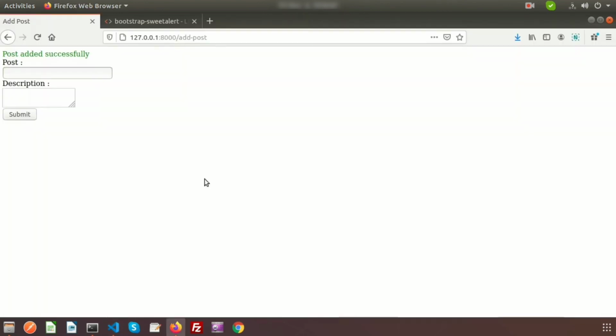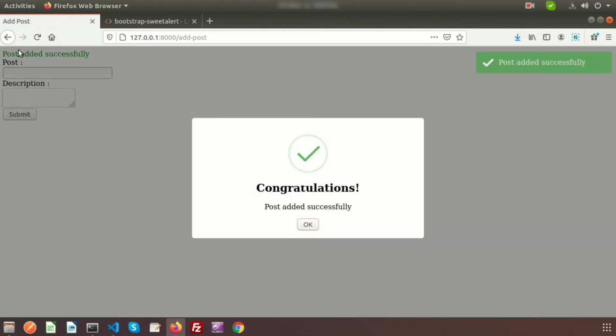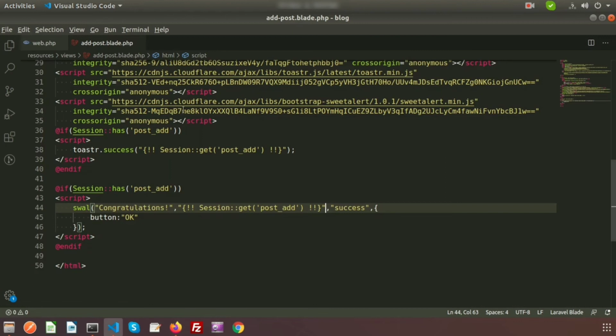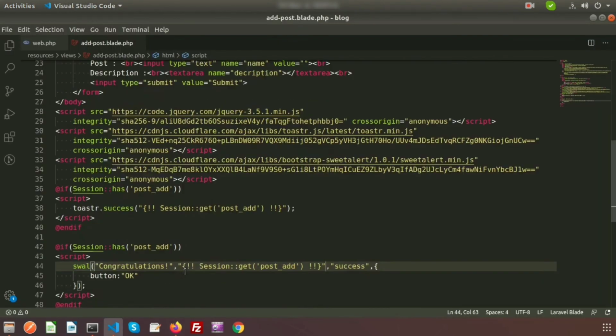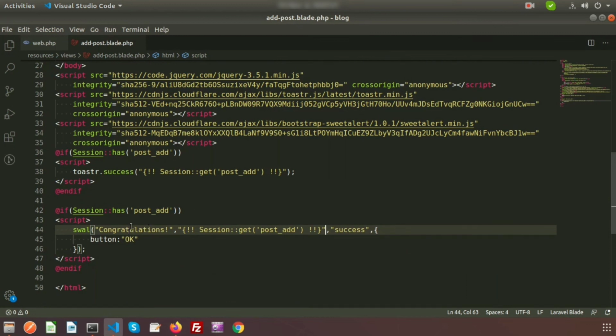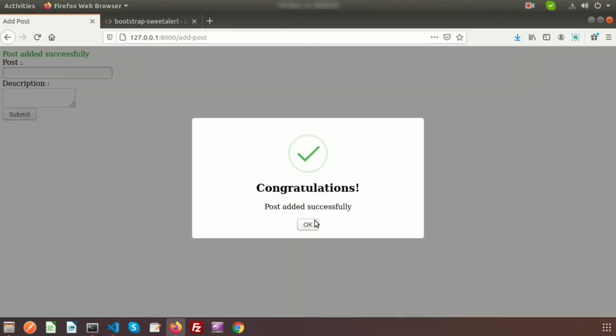and just go to the browser and refresh the page. So I am refreshing and I am adding here the new post and new description. Okay, and just submit this. Okay, so here we can see the post added successfully. This is coming from this session, and we can see the sweet alert. So here I am writing congratulations, post added successfully. So this is coming from this section, that is the congratulations, and from the session it is coming, post added successfully, and I am adding a button that is okay. So if you click on this okay, the alert will disappear.